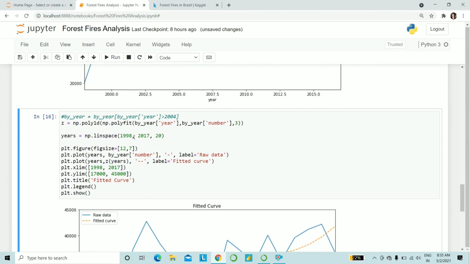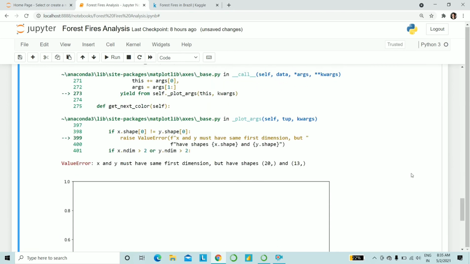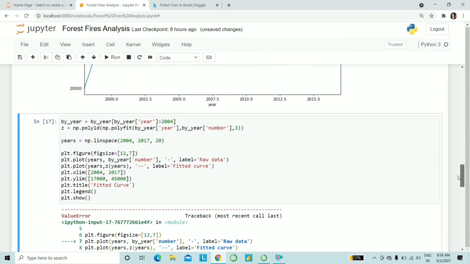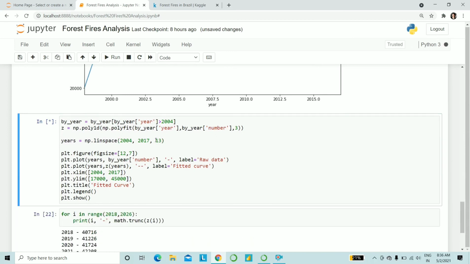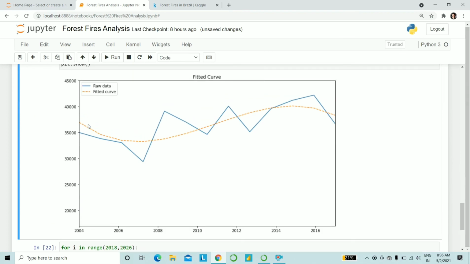Now I'm quickly going to go ahead and change these to 2004. And I tried this out earlier, but anyway, let's go ahead and see this. Now I'm going to keep it of the degree 3 for now, and we will make it a trial and error process. Okay, now this is the error that I wanted to show y'all again. You see this time it's 20 and 13. So you need to make them the same. So let's go ahead and change the years to only 13 values required. Let's run that. And you see, it's kind of all right.